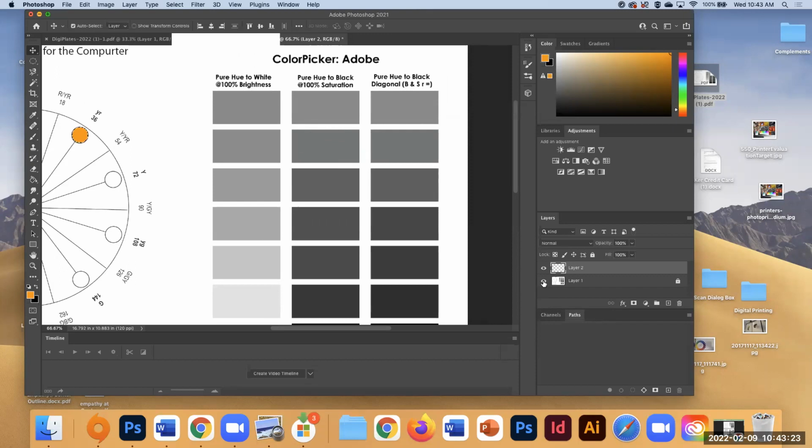Now let's talk about how to fill out this one. For this one, I want you to match the value. If you look at the top, this is an adjustment with pure hue to white with 100% brightness. So you can select any hue that you want. I might even unlock this box. I have to use the marquee tool. It's okay. So you'll select the box.